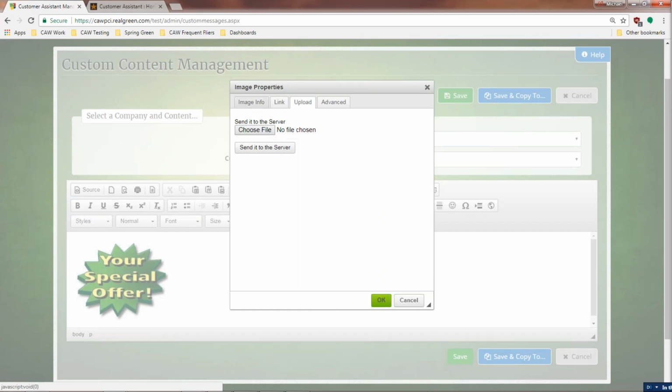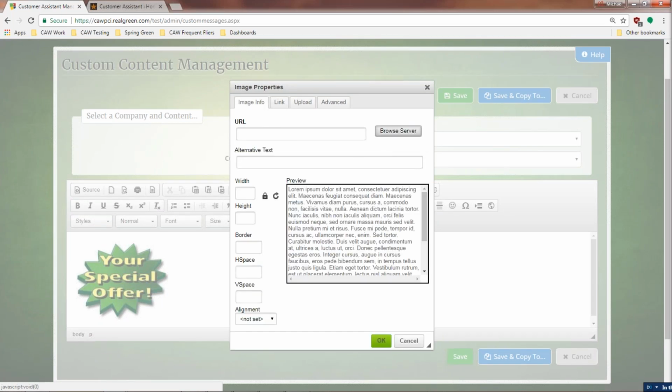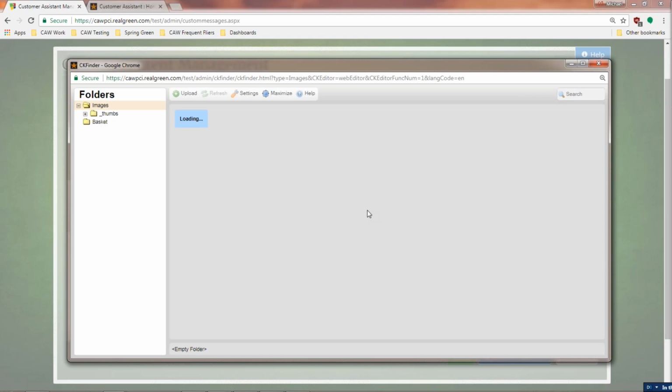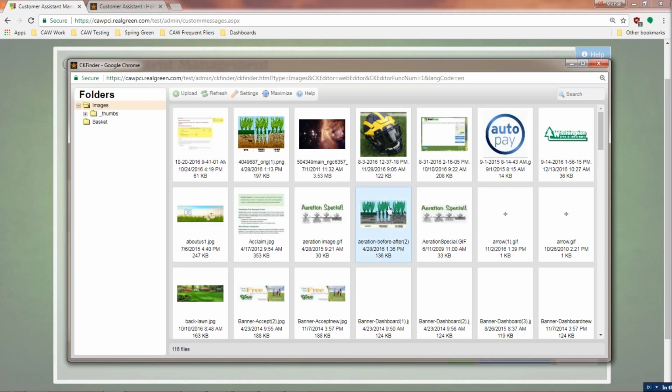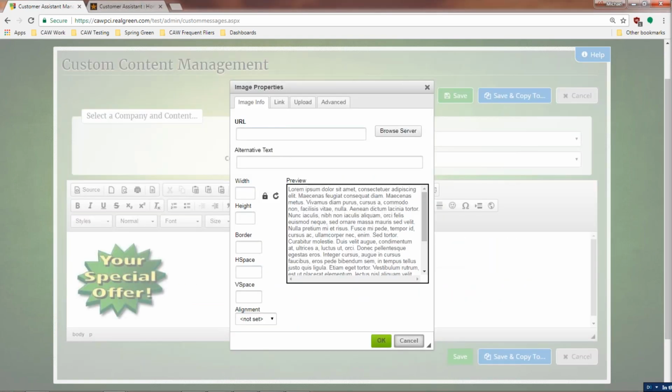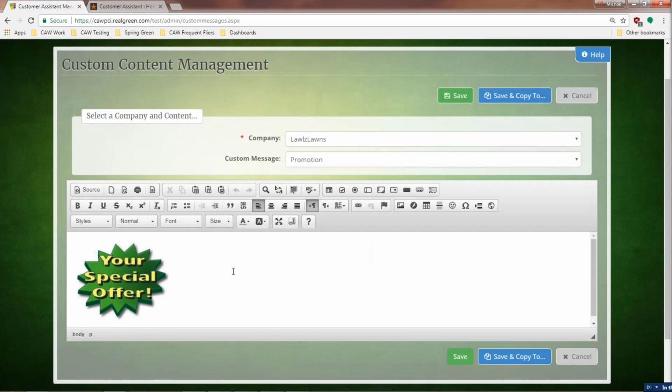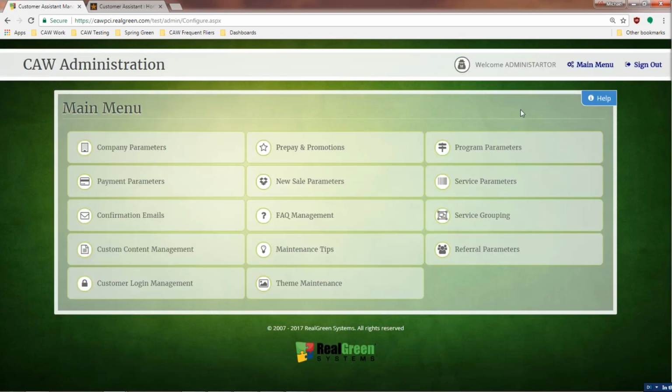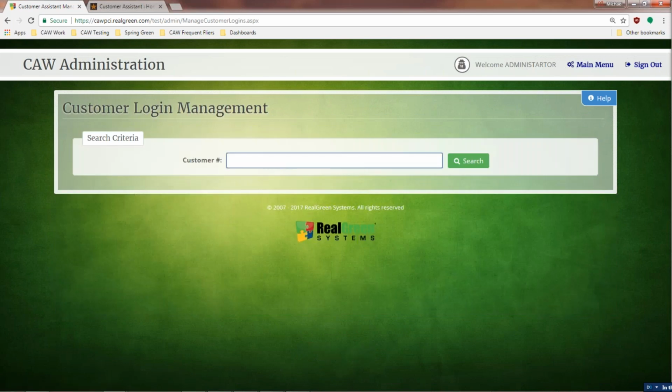You go to the upload, and you can choose the file to upload. And then when you come into image, you just go to Browse Server, and all your images are there. And then once you pick one, you just hit OK, and it pops in. All right? Excellent.